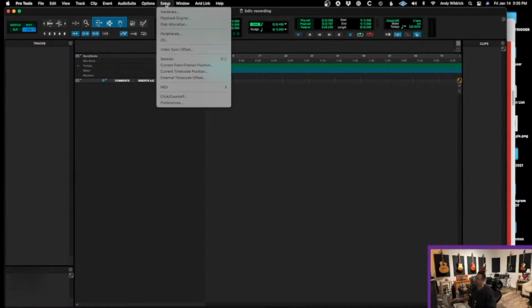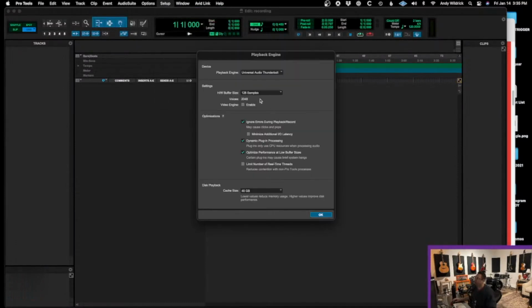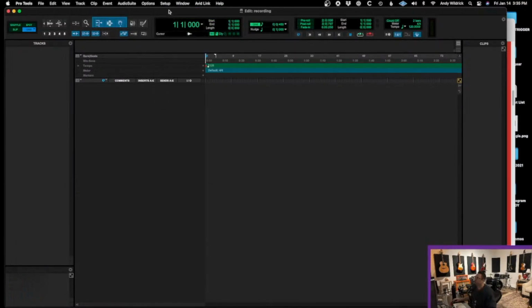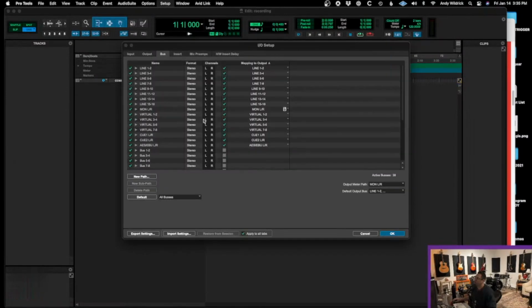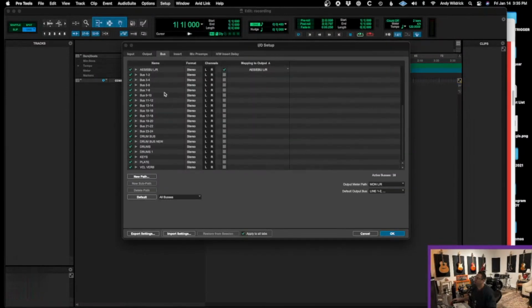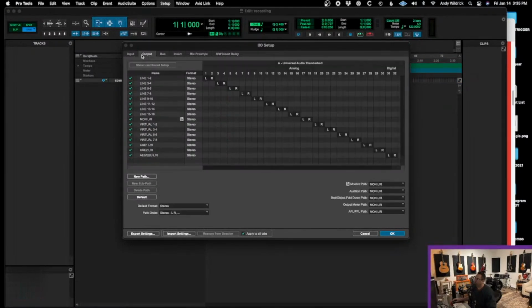The first thing I've got to do is check the playback engine. Okay, that's all good. I'll go ahead and check my I/O map just to be in the habit of making sure I see all the pathways there. It even keeps those pathways I created from the last session. We hit OK. We're all right there.